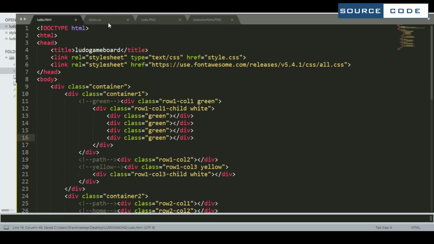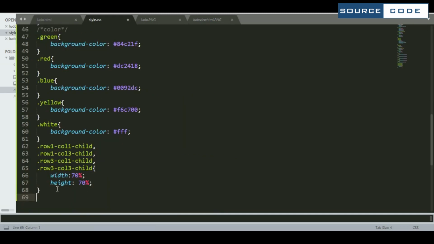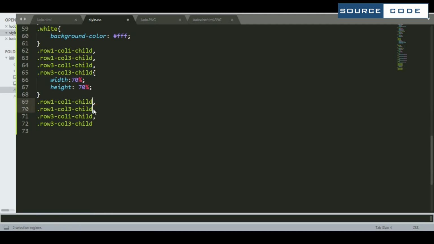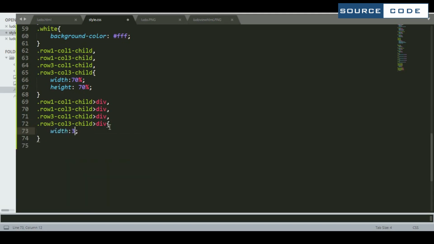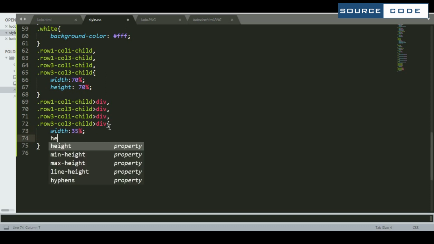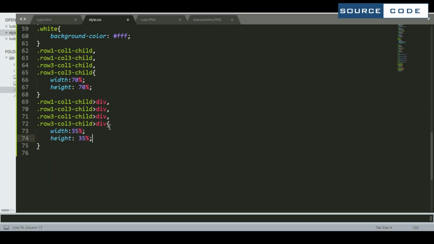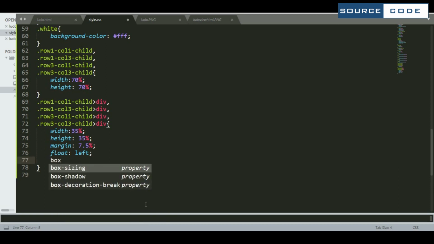Now come to the CSS part again. Now copy this whole. Just you need to add one more here, that is greater than div, and set the width as 35%, height also same as 35%. Now set the margin here as 7.5%, make the float to left. Now we need to add some box shadow here.